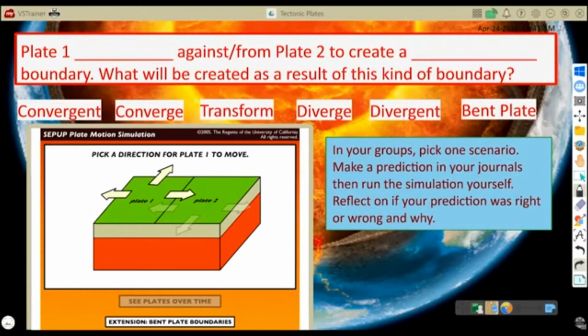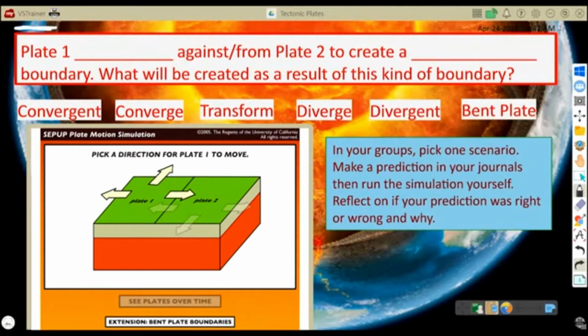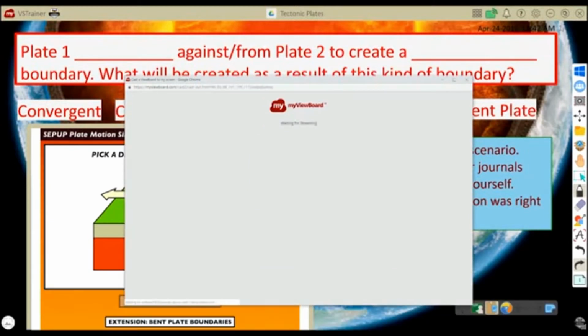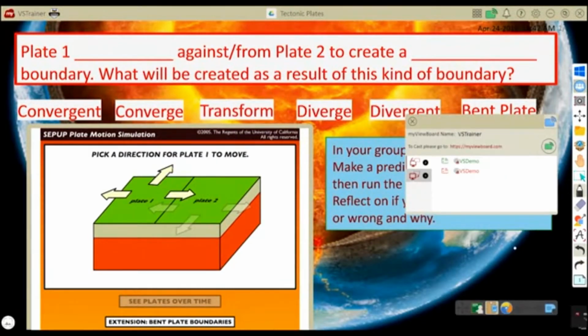So if I go back to my program and I touch the share icon up here, you can see that the board name is VS Trainer. You can also look in the top left and you can see that VS Trainer is displayed there. So that is the board name. So I go back into Chrome and I type in that VS Trainer, click submit, and then in My Viewboard, if I go to that share window, you can see that I'm getting requests to view my board.